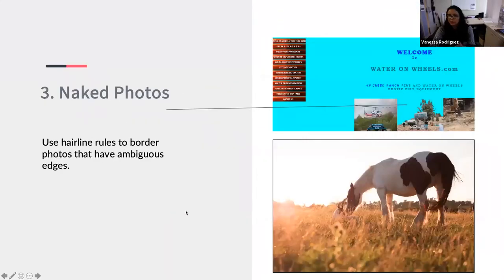So, naked photos. I'm sorry, but that's what they call them. This is considered a naked photo because the top part just blends into the background. This horse picture would be doing the same thing if I didn't have this black border. Now, in certain cases, this wouldn't matter.